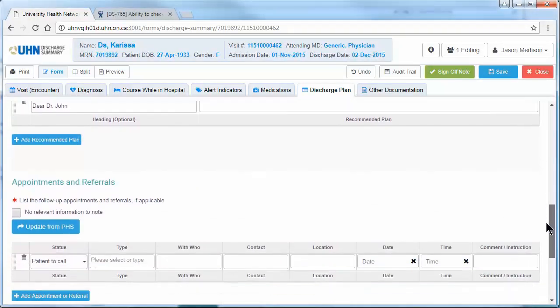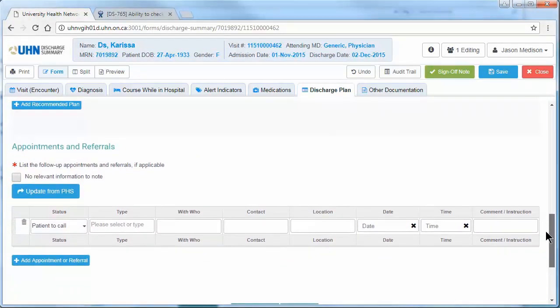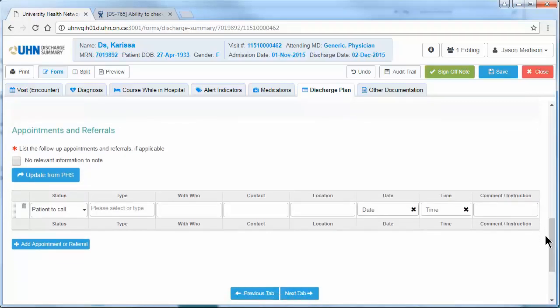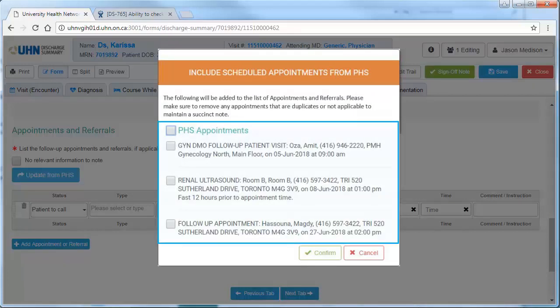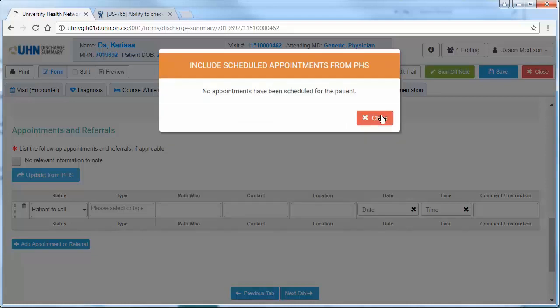Future appointments for the patient scheduled in the Pathways Healthcare Scheduling System can be pulled and added to the Appointments and Referrals list by clicking the Update from PHS button and making the appropriate selections.